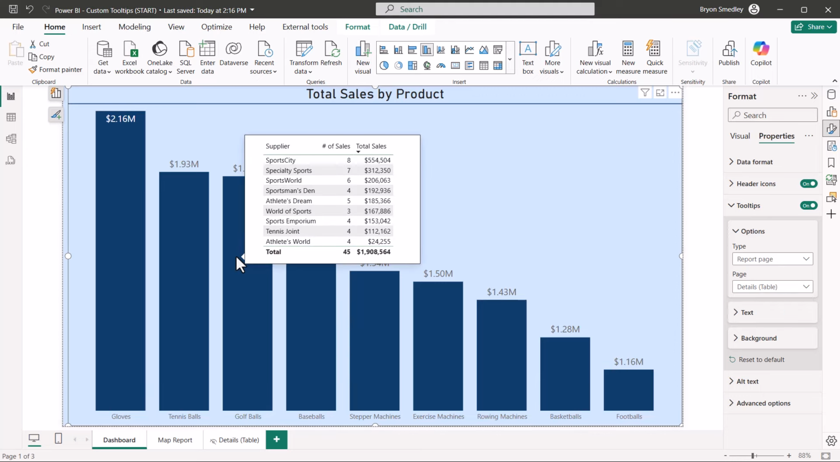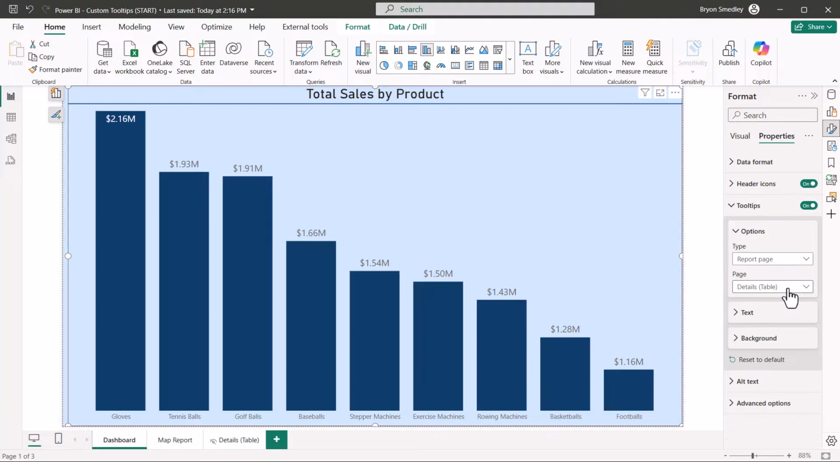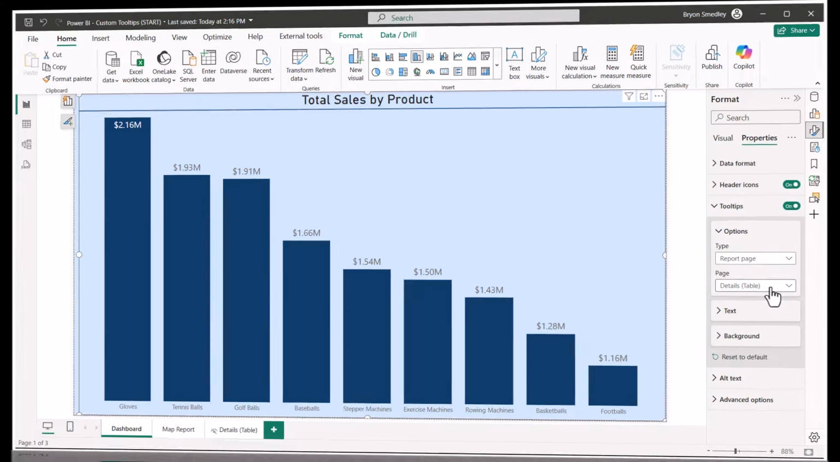Now when I hover over a bar, I see the tooltip. But if I were to go to any other visual that uses product in its story, this tooltip will not appear. So assigning a field to the tooltip becomes a global behavior. Assigning the tooltip to the visual becomes visual specific.